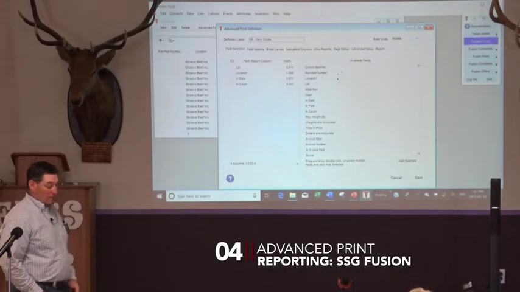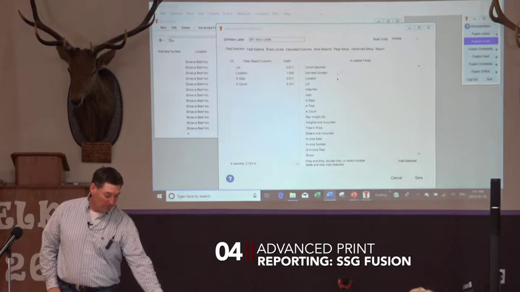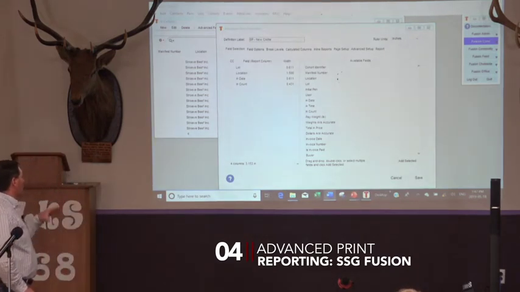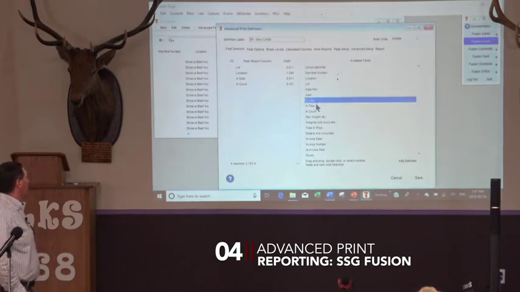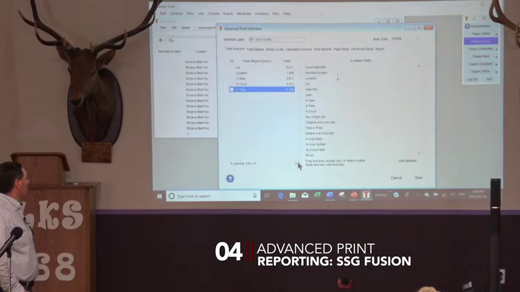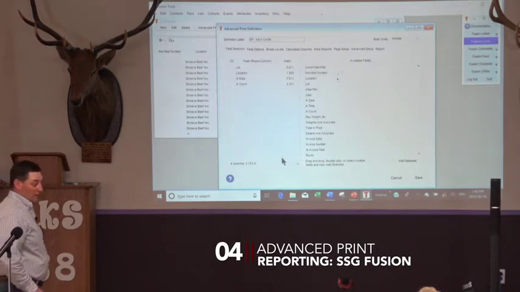Okay, so when you've got your report that you've built, now we can add, if we decided when we did our print preview we want to add a few more columns, we can add that here. Just add another column like that, double click on it, it'll go there. Or if I want to subtract a column, just highlight that column and subtract it.